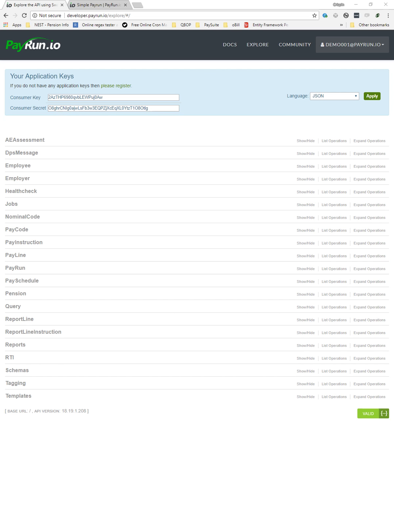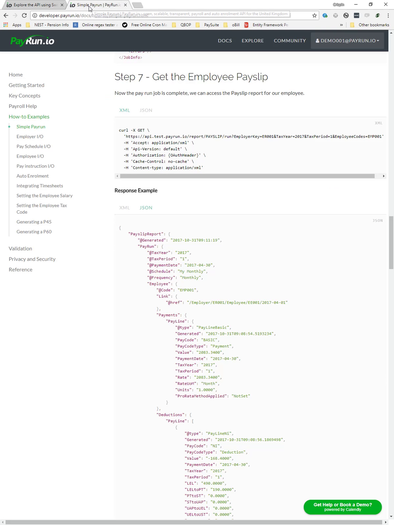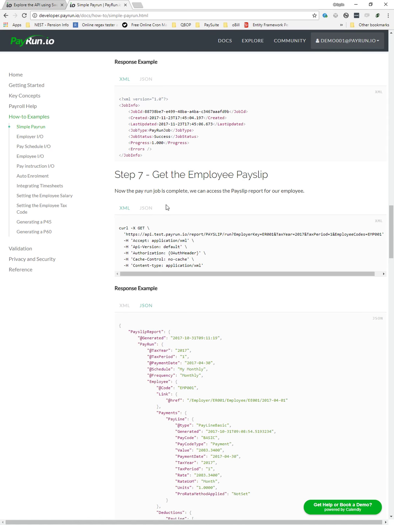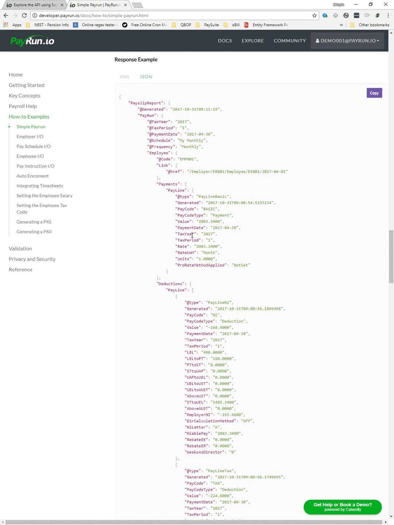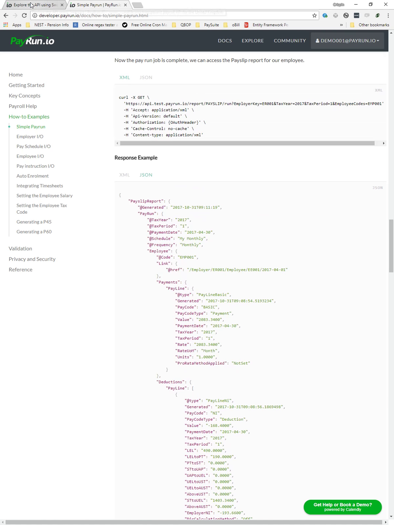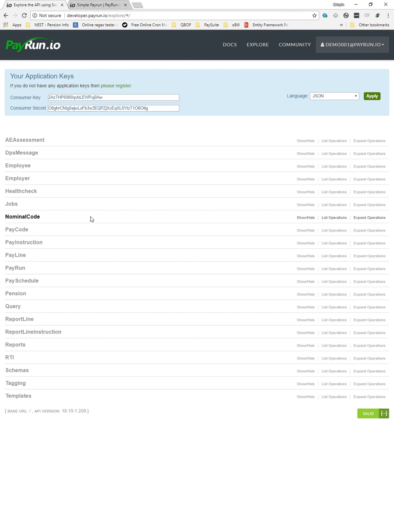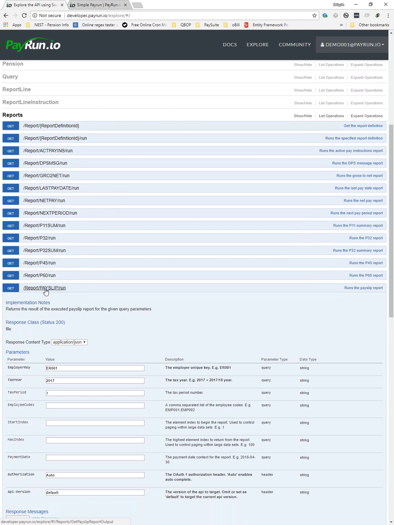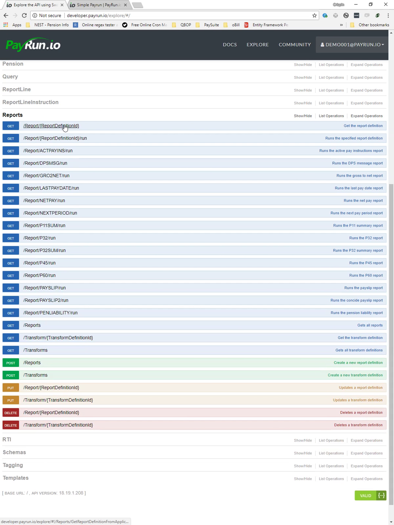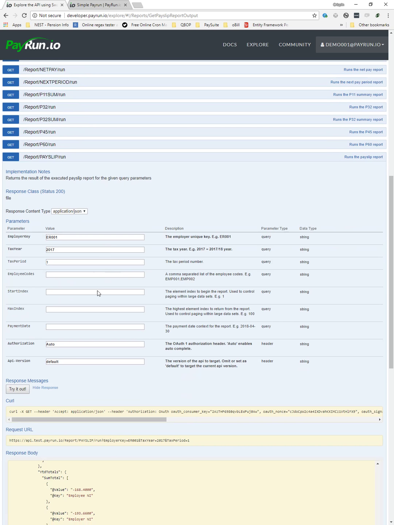Next up, we can take a look at the payslip report for the employee. We can see an example of the payslip report by looking at the simple pay run. But let's run the report in real time through this API Explorer tool to have a look at what is going on. Here you can see there are lots of reports defined by default for each employer, but the one we're interested in is the payslip report.